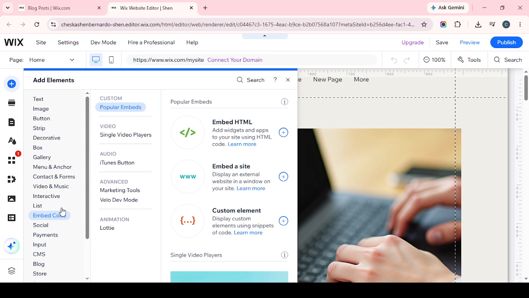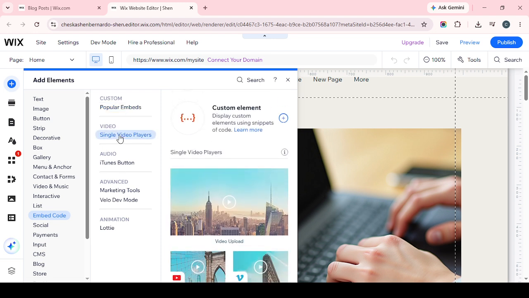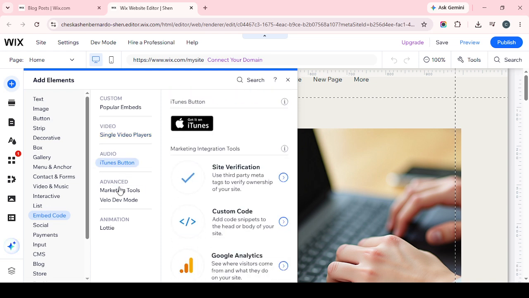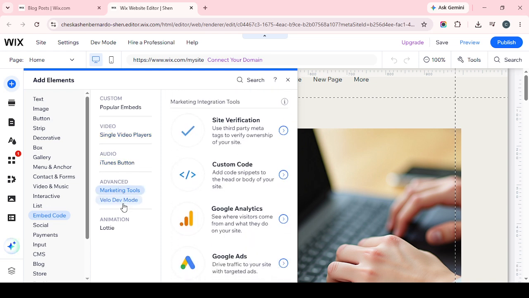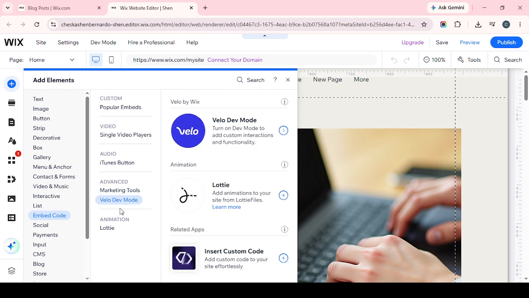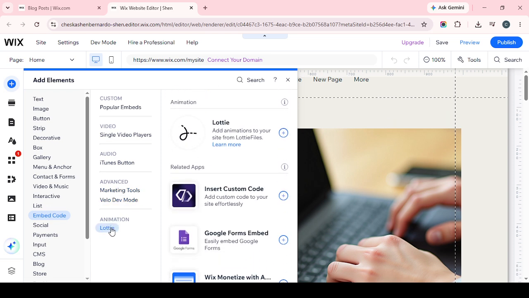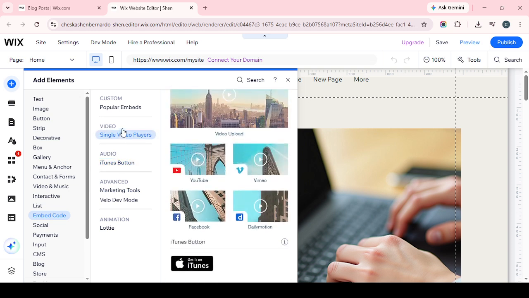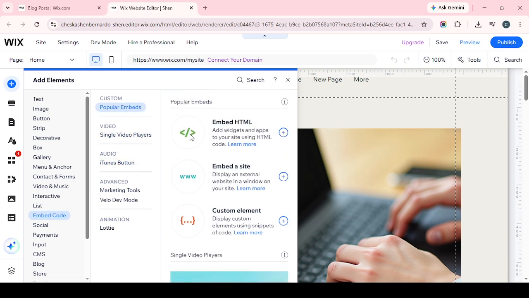This panel contains a wide range of items you can place onto your page, including text, images, shapes, decorative sections, and more. Since we're focusing on embedding content, you'll want to stay within this panel and move carefully to the correct category. Next, inside the Add Elements panel, locate the section called Embed Code. Depending on your editor view, you may need to scroll a little to find it. Take your time here, because Wix offers many categories and it's easy to overlook the one you need if you move too quickly. Once you see Embed Code, click into it to view the available embedding options.